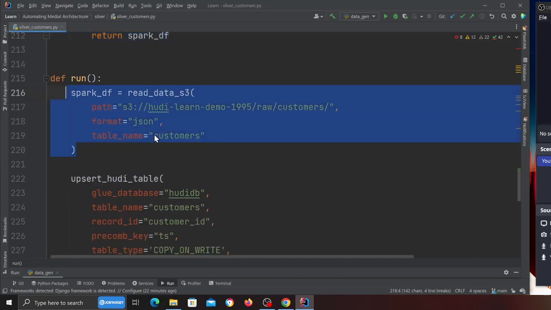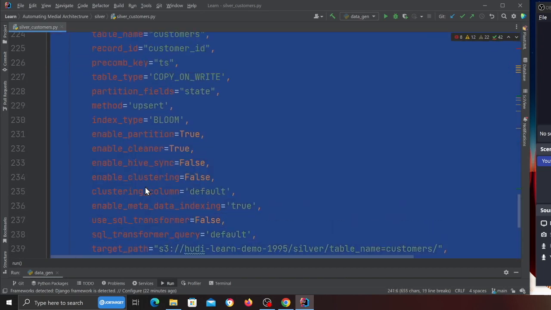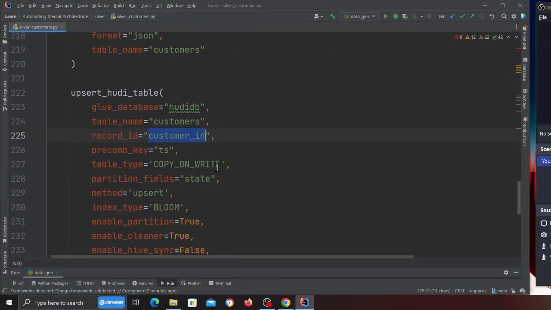Once I get the Spark data frame, I perform an upsert on a Hudi table. So this is gonna create a Hudi table. The Glue database that I'll be using is HudiDB. The table name that I wanna use is customers. Record key: what is the primary key in your data, which is customer ID. Precombine key is TS, meaning I want to dedupe my data on timestamp.